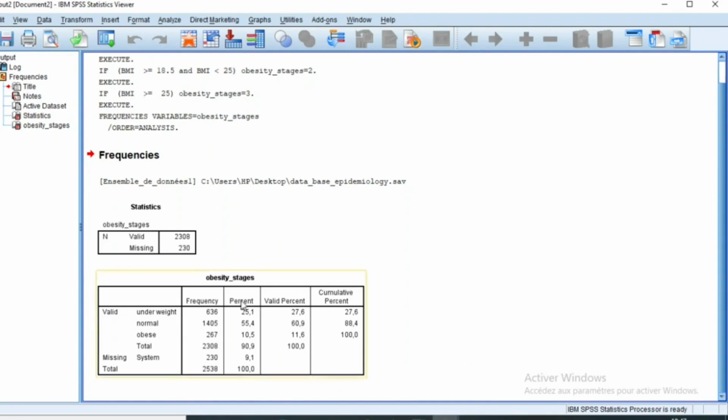How can we see, for example, whether obesity stages have a link with gender? To know this, we'll perform a chi-square test, because obesity stages and gender are qualitative variables, and to see whether there is a link between two qualitative variables, the chi-square test is one of the statistical tests that can be used. So let us run the chi-square test.